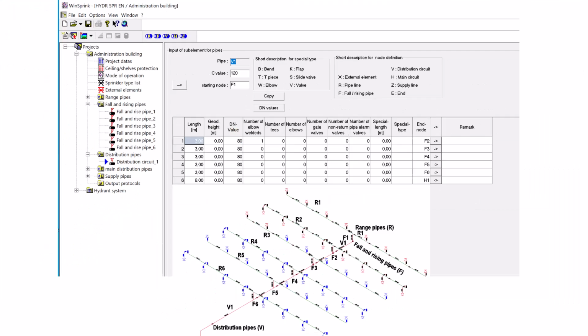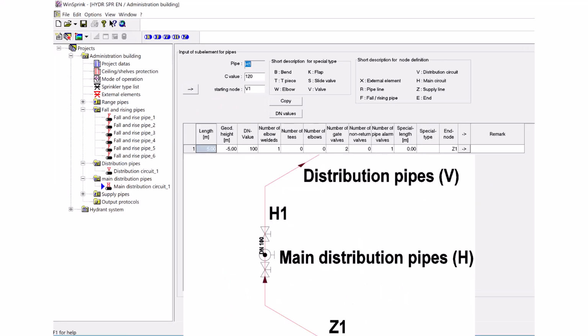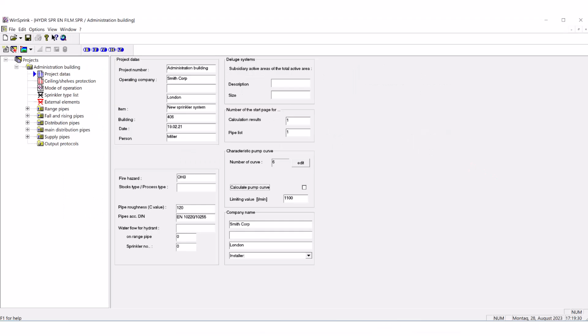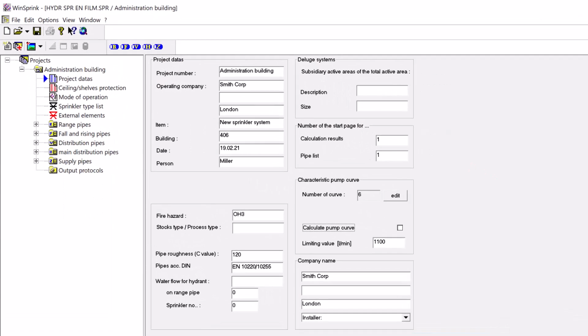Distribution pipe V1 again consists of individual parts, which is entered in multiple lines. And end nodes are the respective drop lines F1 to F6 and H1. H1 is presented in a single line with end node Z1. Z1 also with a single line with the end node feed-in point E0 and all installation parts.